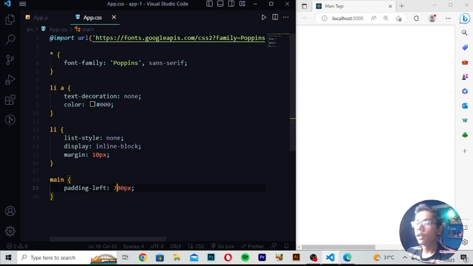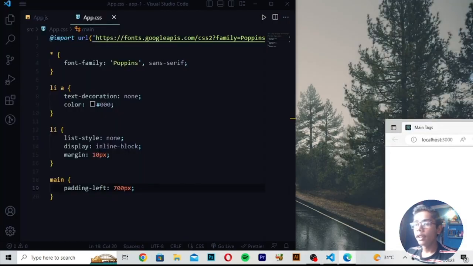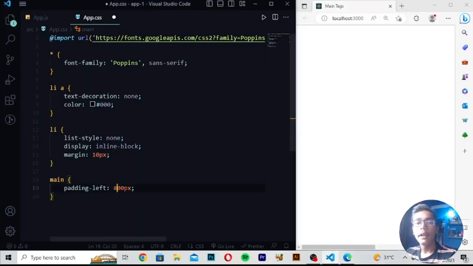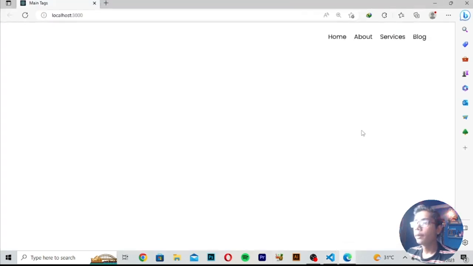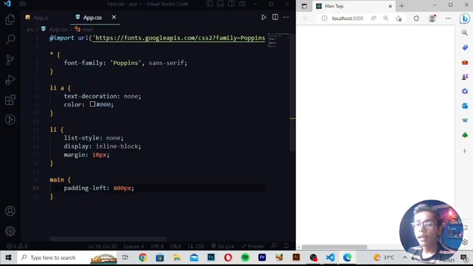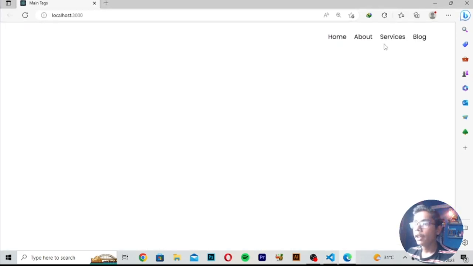Here I will be moving, then save it, and you can see again it is moving. So like this you can just set your padding as you want, and it will be set. You can see it is at the right side. So you can set your navbar menus like this, and you can use the main tag. You can see I'm only using the main tag to set my navbar menus, which I've just written here. You can see these navbar menus are set.